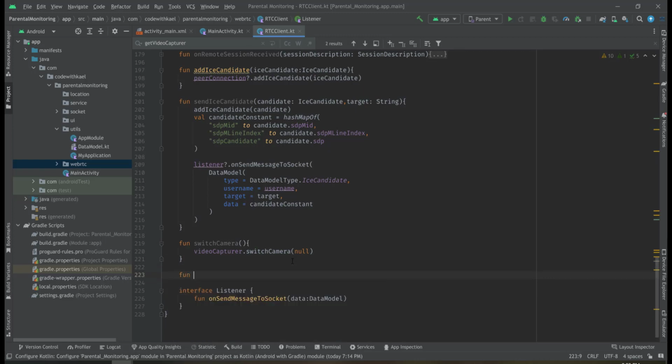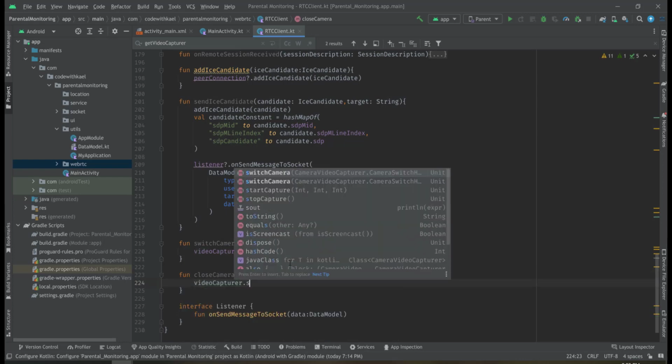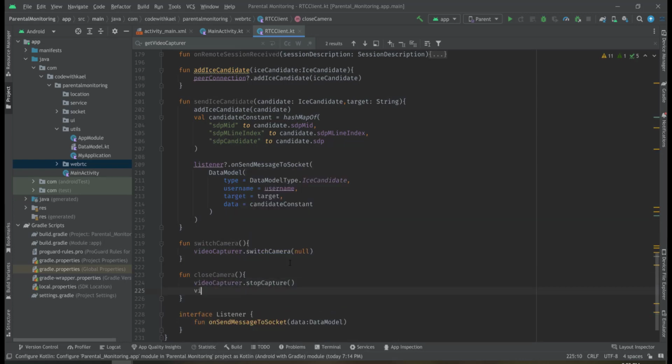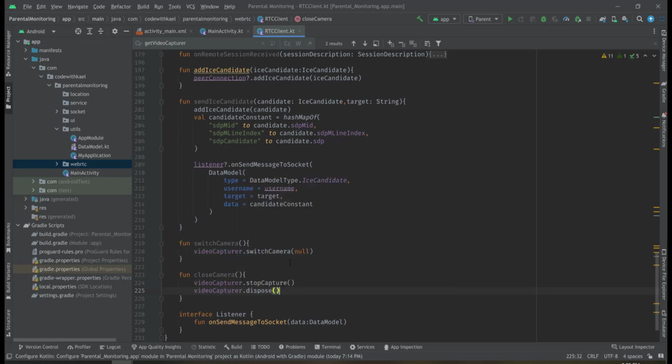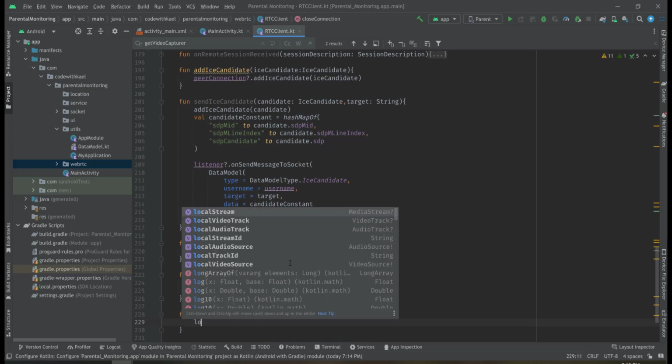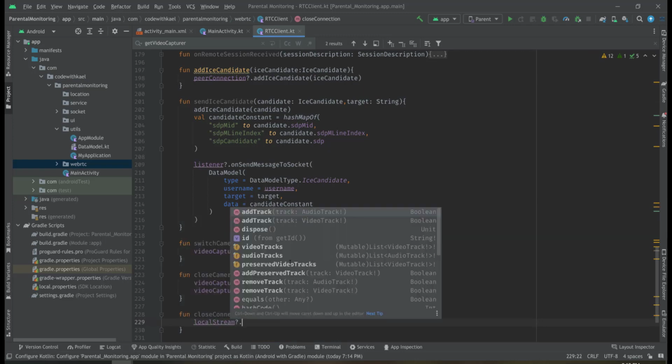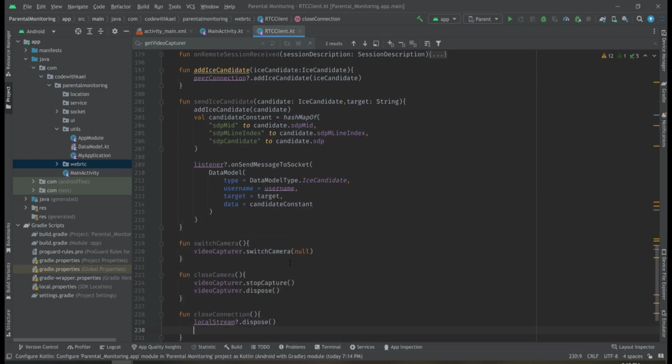And the next function is going to be close the camera. Using video capturer, we stop the capture and then we dispose the video capturer. And the last one is to close the connection of our peer connection. To do that, we use a local stream to dispose the stream and then the peer connection to close.